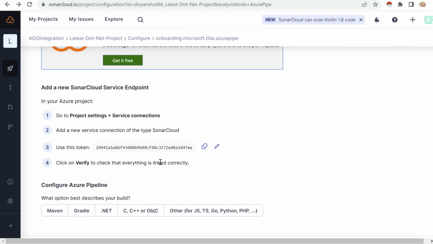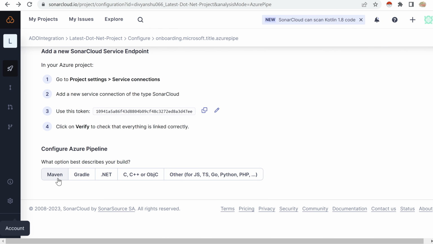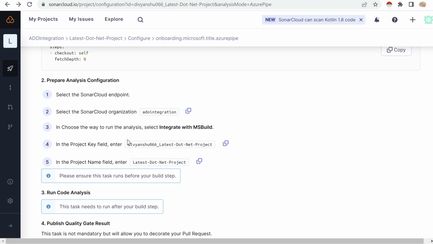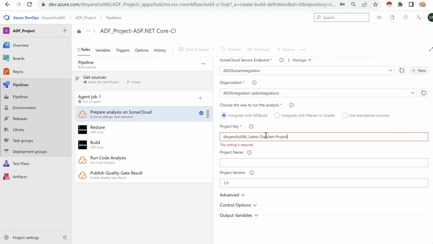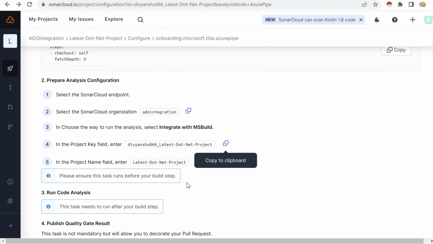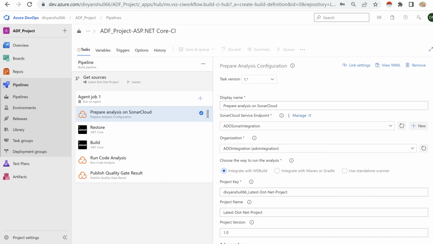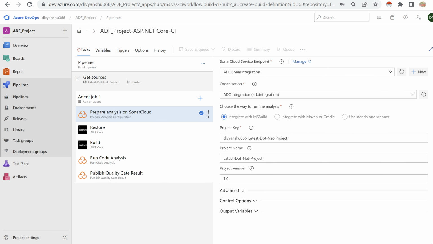So again, I'll go back to Sonar, and in here I'm going to select what type of code we are building. It's .NET code, right? So I select .NET, and in here you get all these details. I'm going to use the project key because it is asking for the project key. I'll copy this and provide my key here. Then it is asking for the project name. This is the project name. I'll copy this and paste it here. So that's all you need to do. That's all about the setup between Sonar and Azure DevOps.